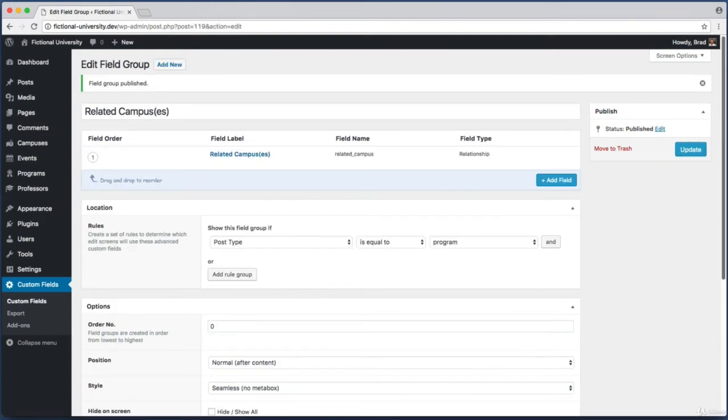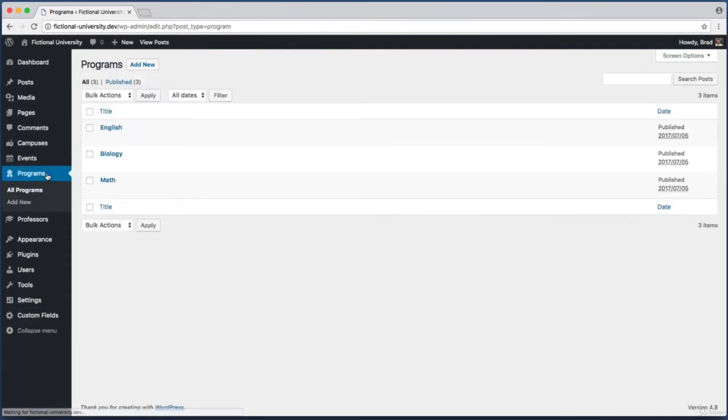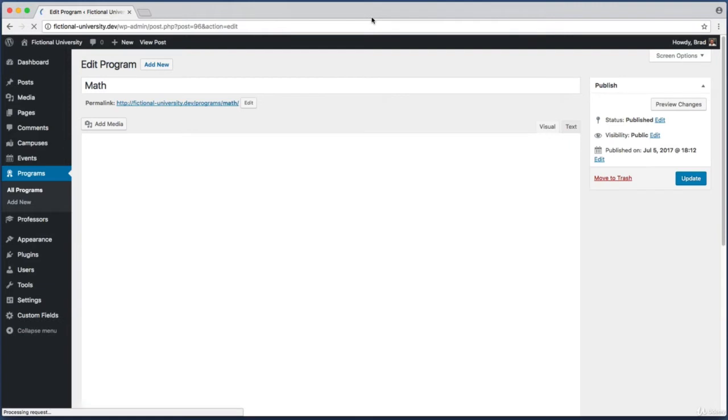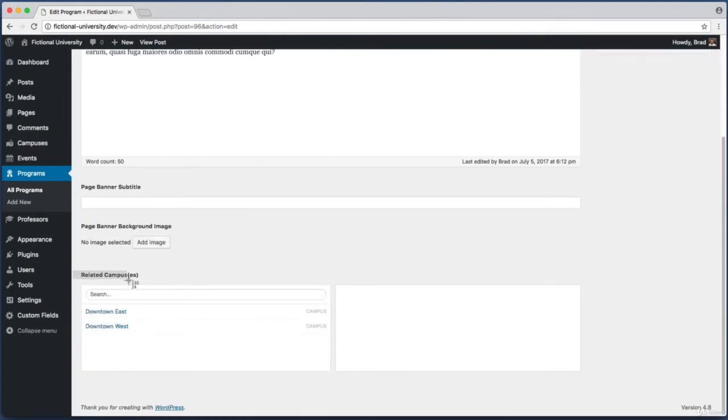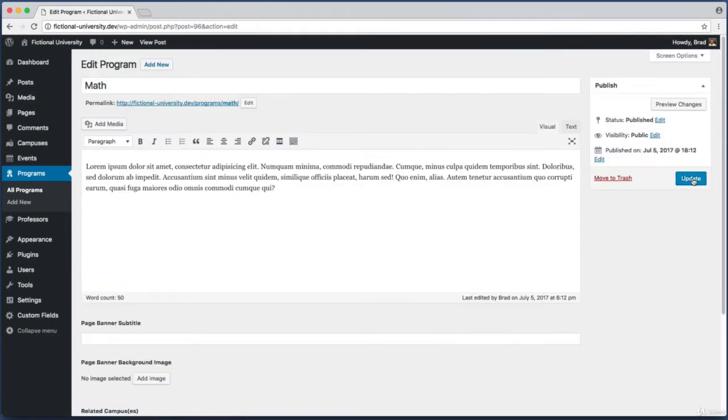And let's go test it out and take it for a spin. So let's go into programs, and let's say that the math program is available at the Downtown West campus. So if we scroll down, we see that new custom field, related campuses. Let's click on Downtown West. Cool. Let's go ahead and update or save this.